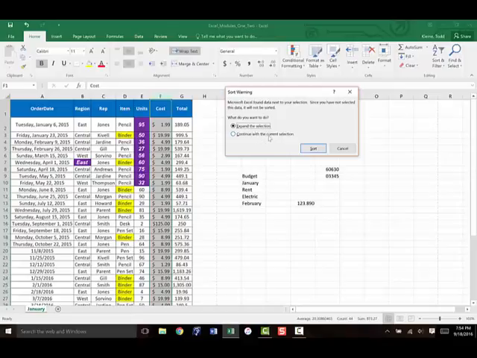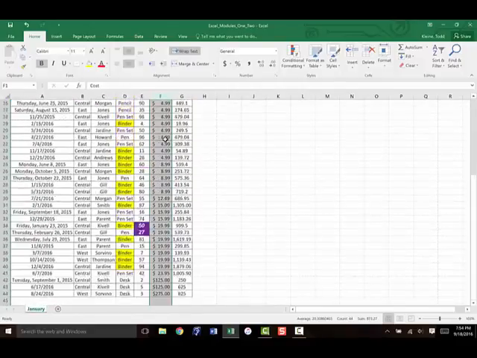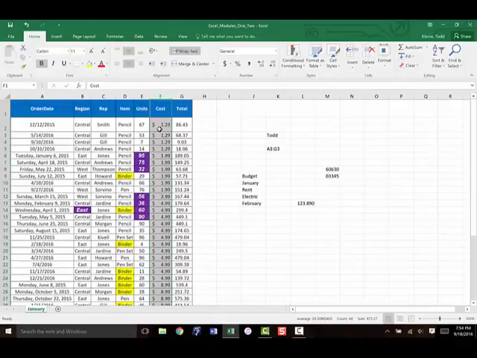Okay, continue with the current selection means only column F sorts and then everything else stays stationary, and that will screw up your data because then all of a sudden you'll have a different cost related to this particular transaction here, and you don't want that. So we're going to expand the selection and look at what happened. Now it is sorted from smallest to largest. This is sorting ascending. It's like going up a flight of stairs.